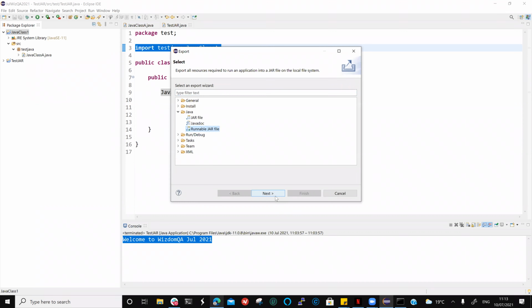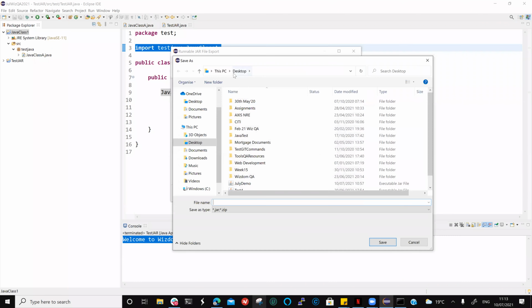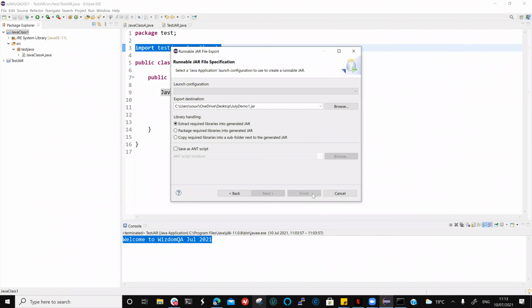Suppose you would just want to give this jar file as a runnable jar. Somebody wants to just run it and do something, right? So runnable jar, and just say next, and just say in the same location again, desktop, July demo 1.jar, right? Extract.